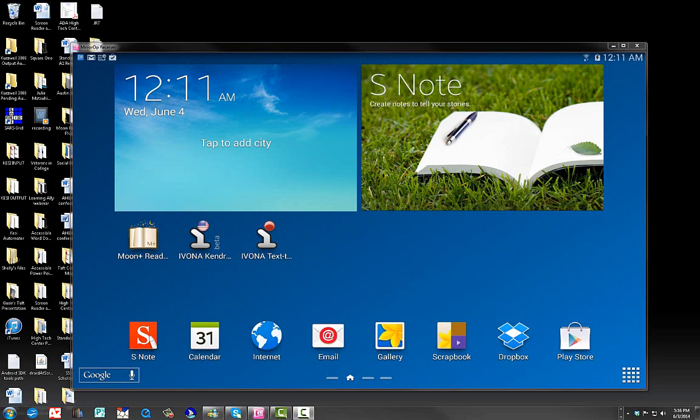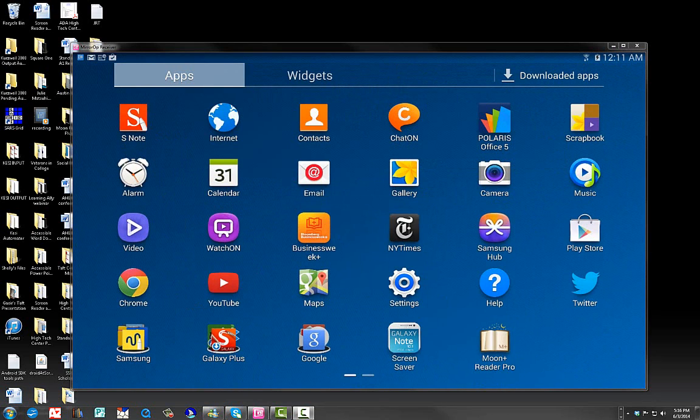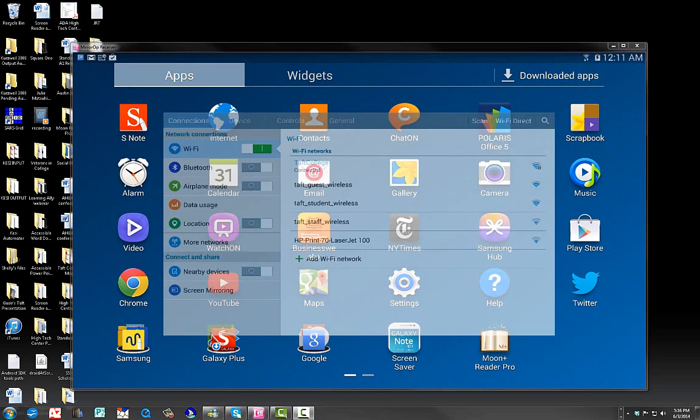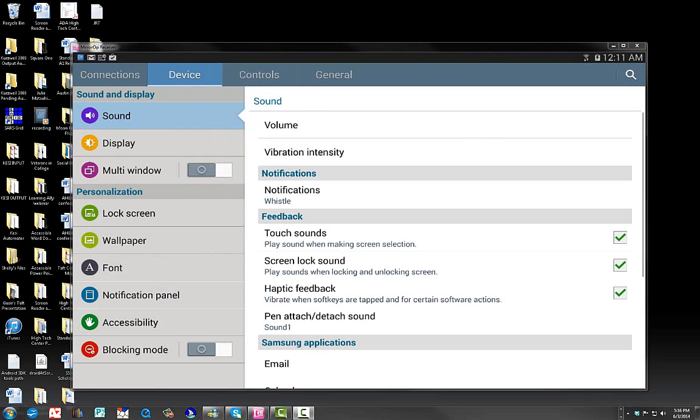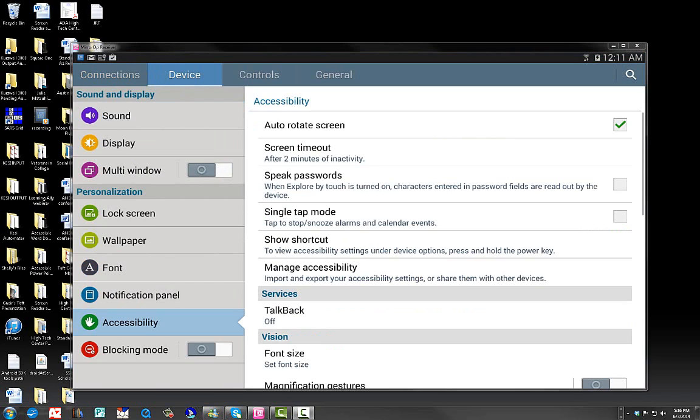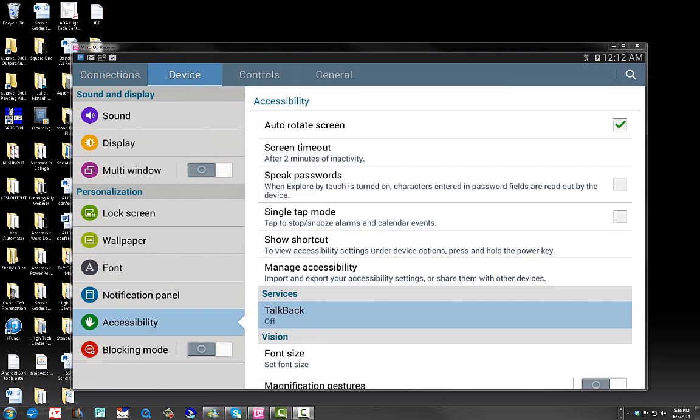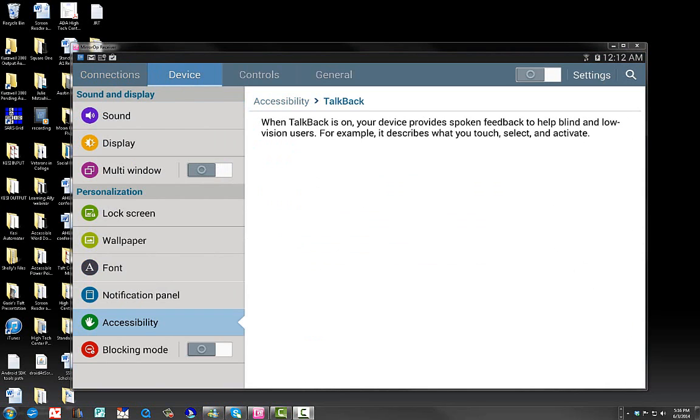To access TalkBack from the home screen, select the apps icon in the bottom right-hand corner of the screen and then find the settings icon. Then select the device menu from the top of the screen. On the left-hand side of the screen, select the accessibility option. Now you will select the TalkBack option from under the services category. On the top of the screen there will be a switch turned off. Select it to turn it on, then click OK.